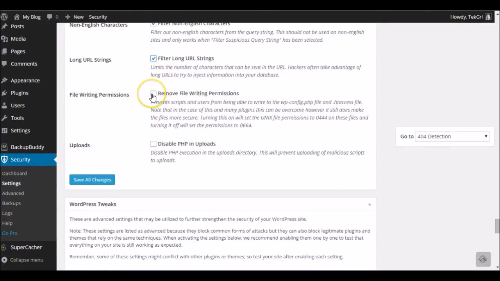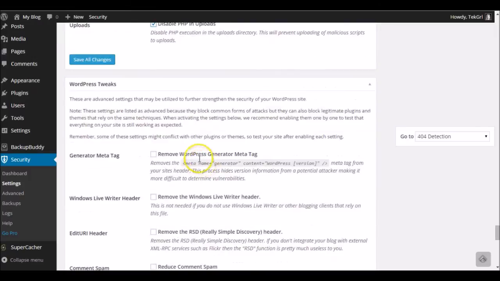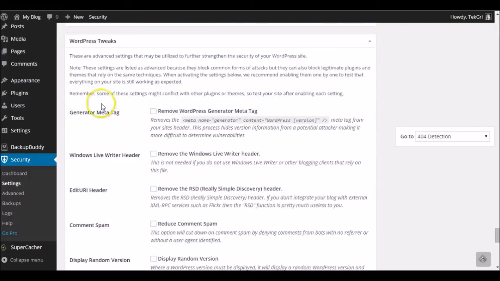File writing permissions. This one can cause some issues with other plugins and things that are trying to write. I won't always use this one. And then disable PHP and uploads. This is a good thing to enable. All right, so then we're on to WordPress tweaks. Woofda.